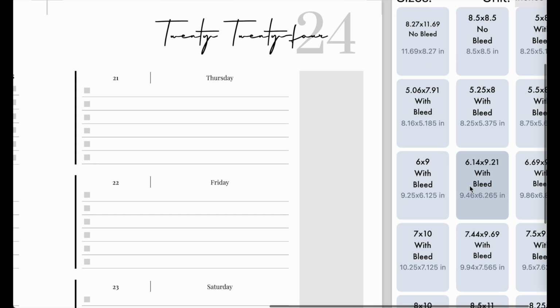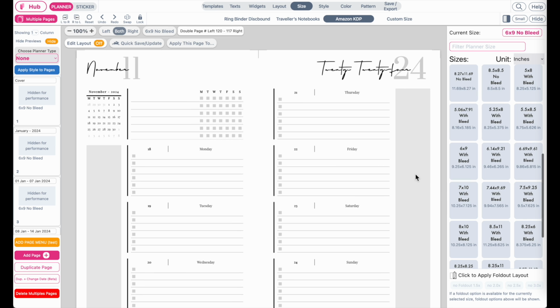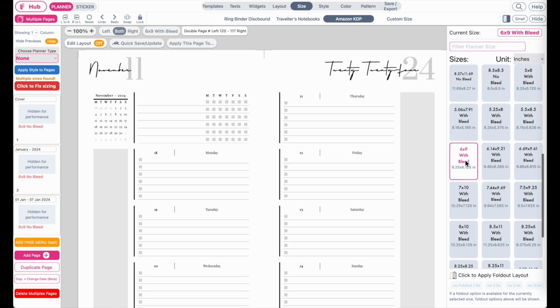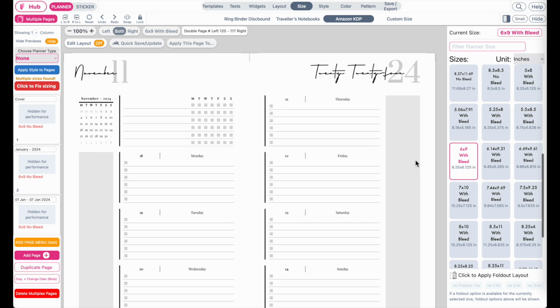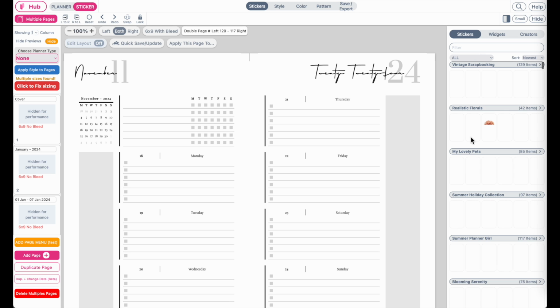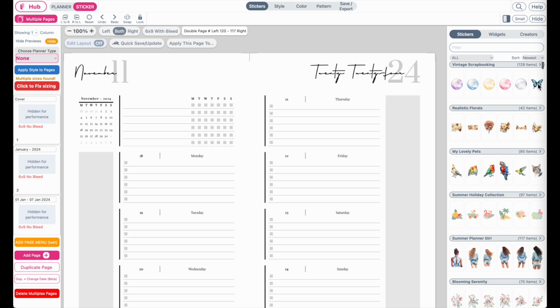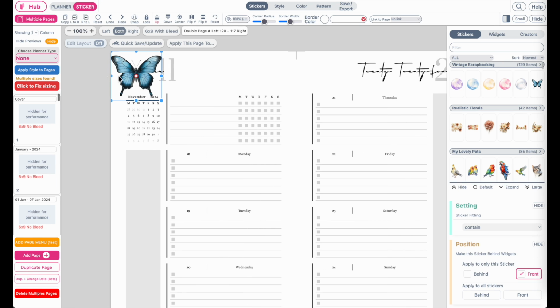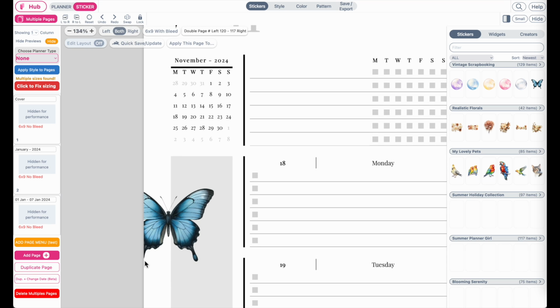So let me show you. I'm not sure if you will see the difference, so watch closely. If I now click on with bleed, you might have seen that it now has made the size a tiny bit bigger. And now with this change you will be able to add a sticker. For example, let's just take this butterfly right here. You'll be able to place it right here, and then Amazon will be able to trim it here so your butterfly can be placed to the edge like this.